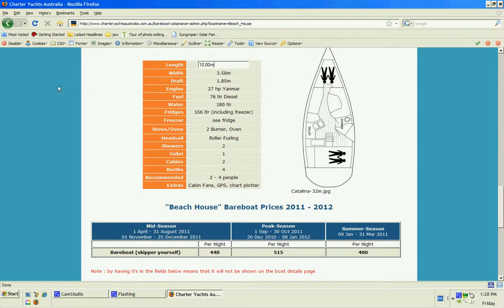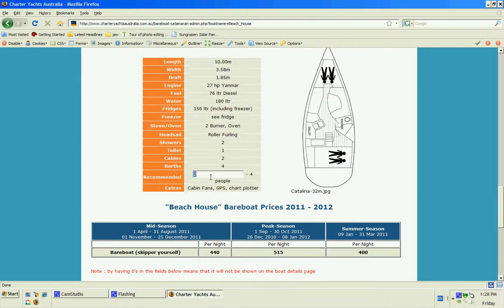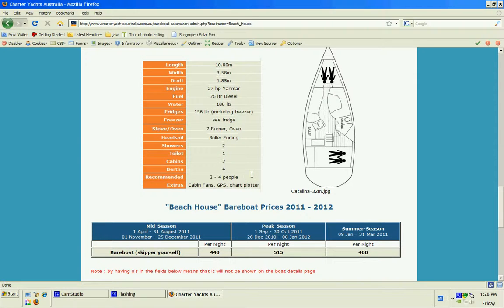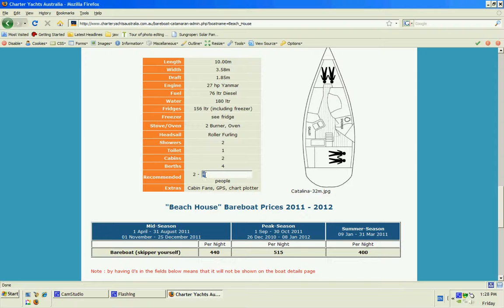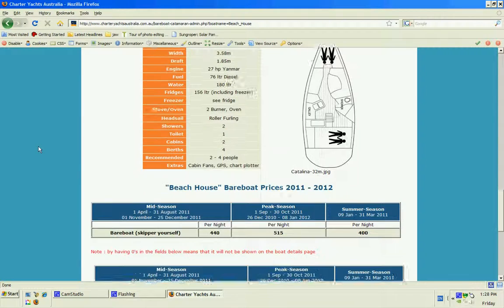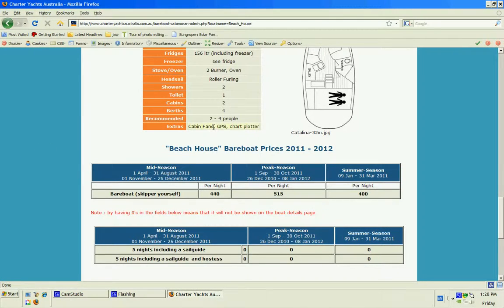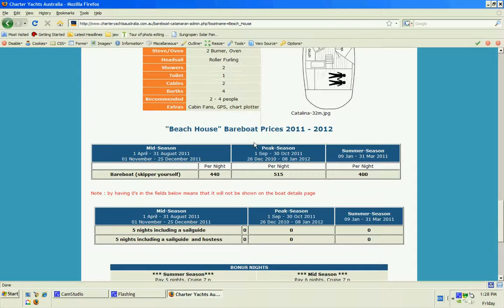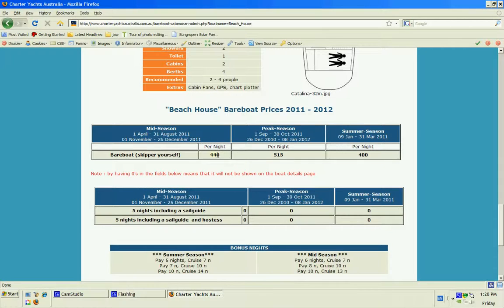Now the only one that could be a bit tricky for you here is the recommended number of people. By left clicking on the 2, that will change the minimum number of people, and left clicking on the 4 will change the maximum number of people. Extras are pretty clear. Now, as we move down here, we have the price list. Once again, those fields can be changed by left clicking on the field, making your price change, and then left clicking off the field. And you have the peak season. I think that's fairly clear.